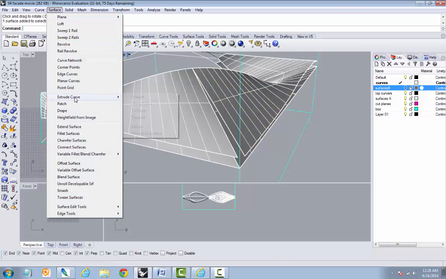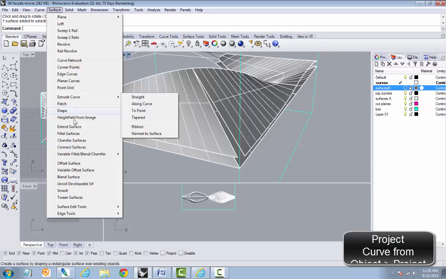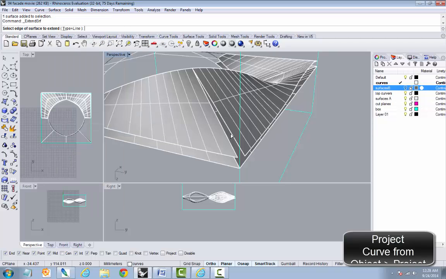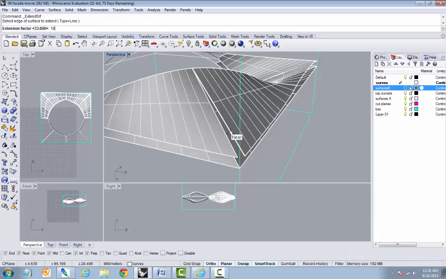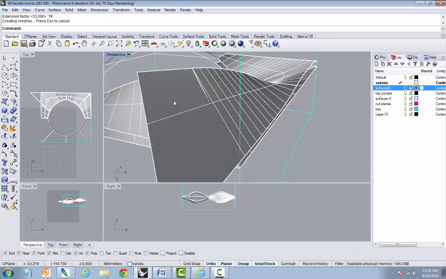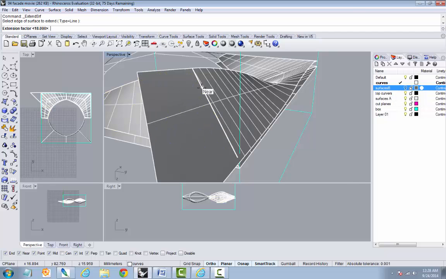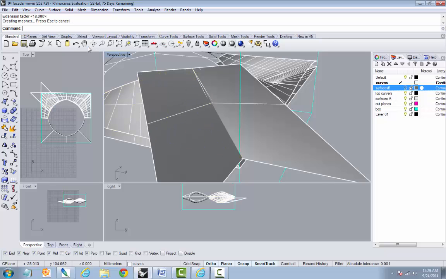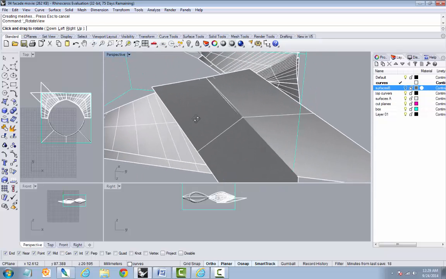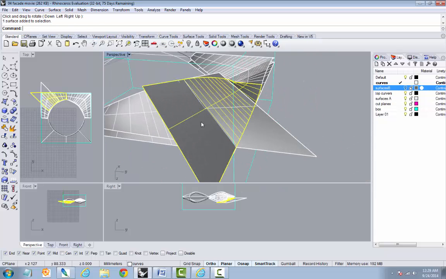So we'll go to Surface, Extend Surface, click on the edge, and we'll use an extension factor of 18 just as an example. And we'll do that for the opposite surface. Now that we have 2 surfaces intersecting each other, we can use another command to find the intersecting edge.